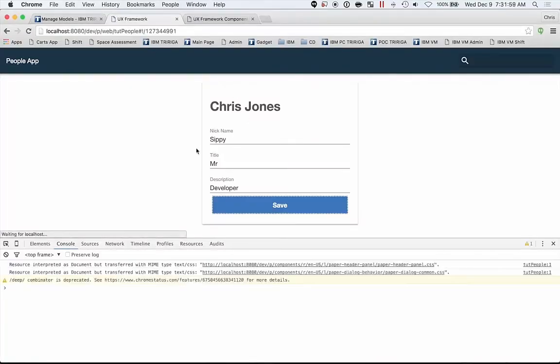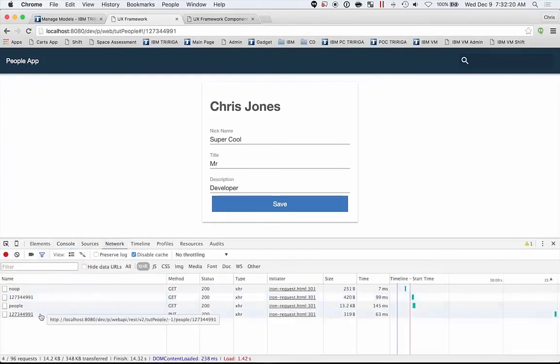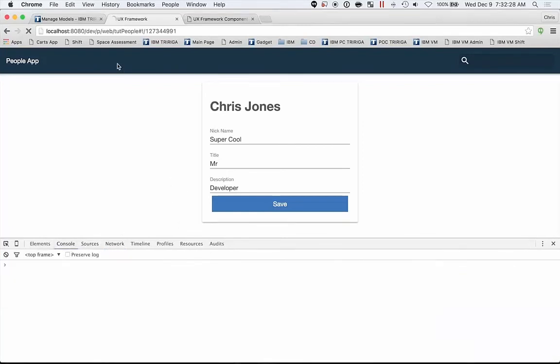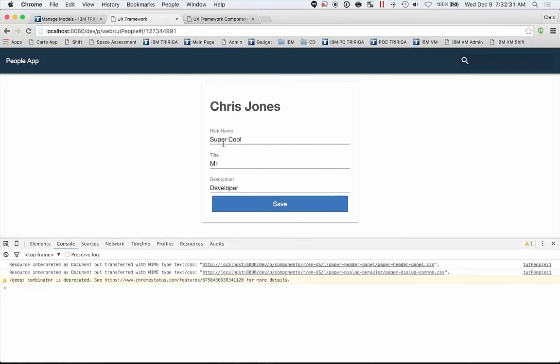So I'm going to refresh here. Let's change my nickname. I want a better nickname. So super cool is my new nickname. So let me save that. So we didn't really get much indication. But if we do go to the network tab, notice we had a put. So this put request to the server is what saved it. So if I refresh this page, now I get super cool is still there. So that got pushed to the server. Awesome. So we were able to save data.